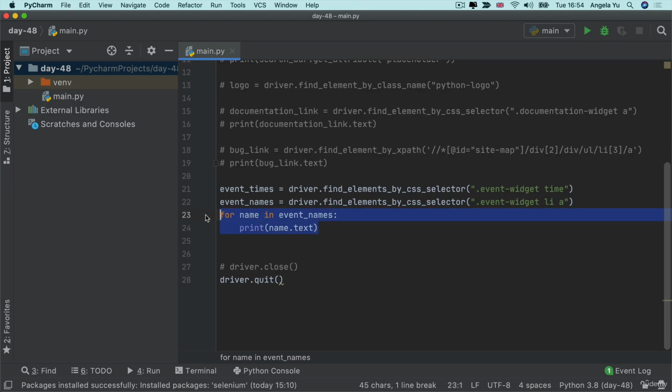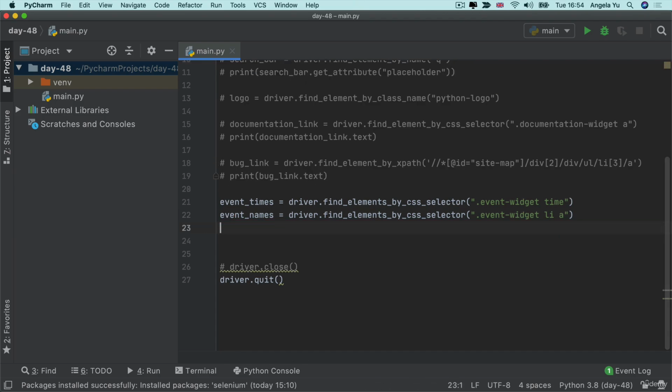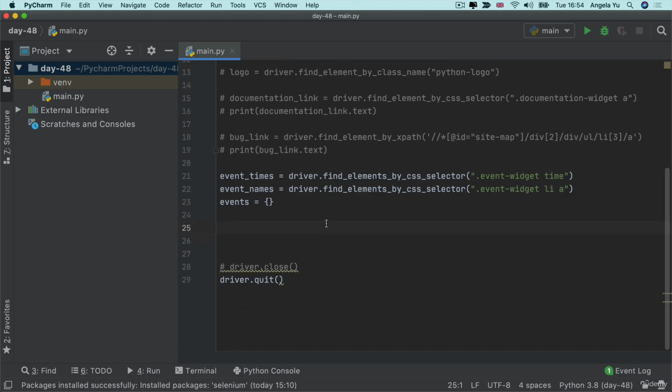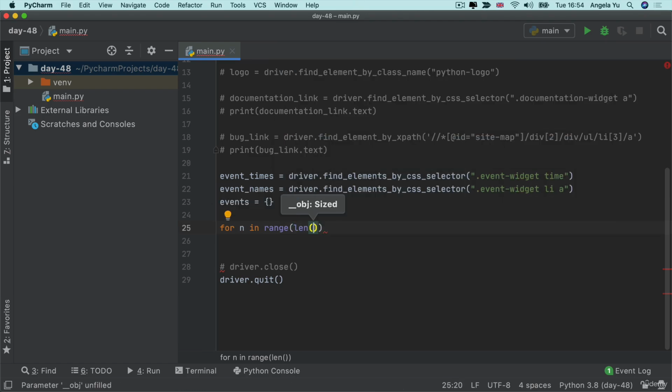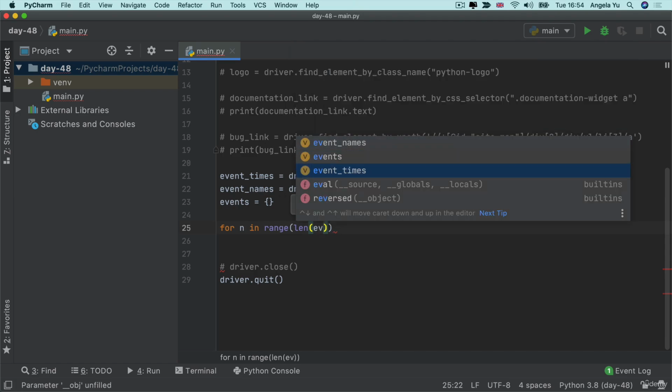So the final thing to do is to actually create our events dictionary. You could do this using dictionary comprehension, but I'm going to do it in a slightly more long form way, just so that anybody who's a little bit confused, it'll make it a little bit easier to understand. So we're going to create a for loop, and I'm going to use n. So I'm going to say for n in range, and the range is going to be from 0 to the length of event times. So it's basically going to be a range from 0 to 4.